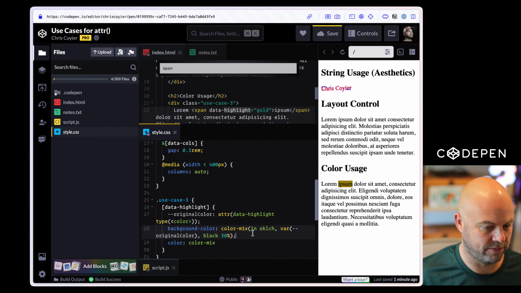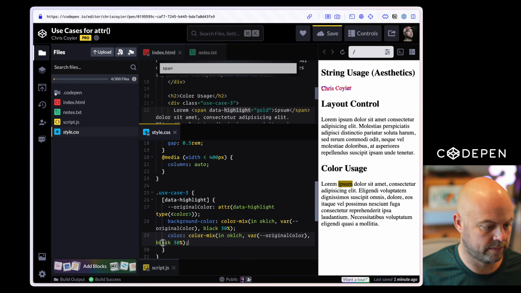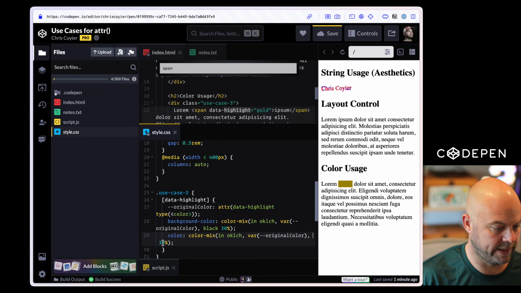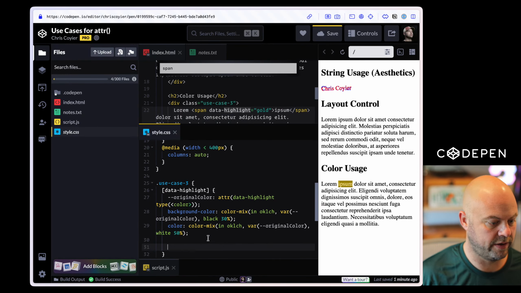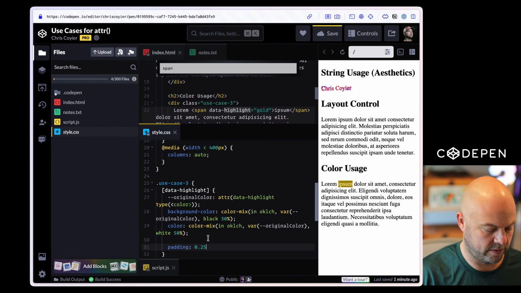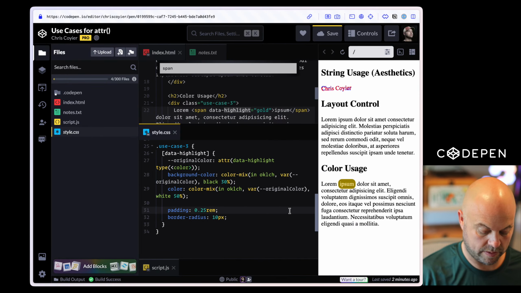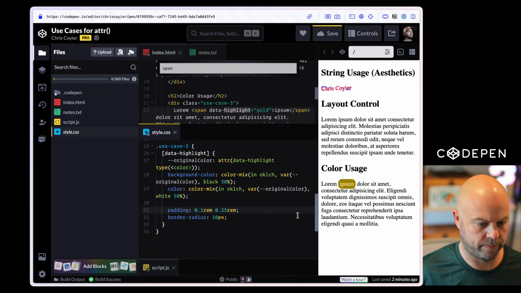Did I get that syntax right? Kind of. And then we do the same thing, but mix it with white. Not light, white. That's kind of good. How about more white? And then if it has this at all, there's padding of 2.5 rem and border radius of 10 pixels or something. Yeah, so it's like some highlighted thing.